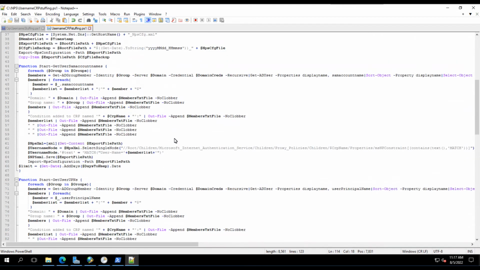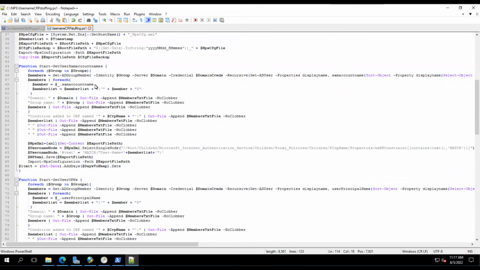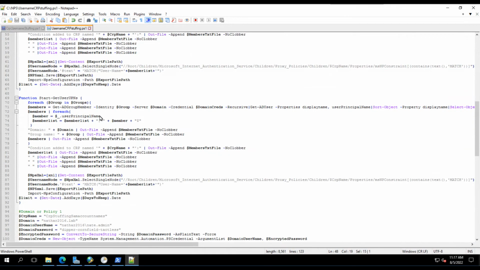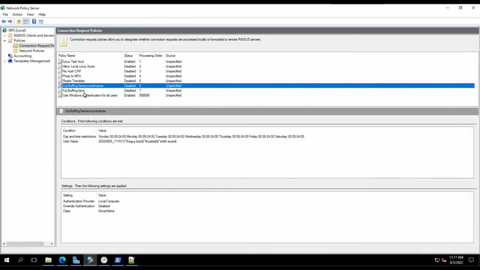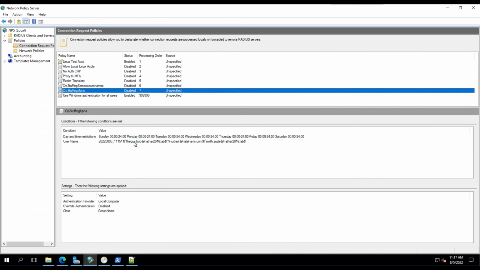So, to summarize here, we duplicated the function. We gave the functions unique names. One of them is going to be looking for the samAccountName attribute. One will be looking for the user principal name attribute. We're stuffing those values into 2 different connection request policies. And what it looks like over here on NPS is you have one that is pulling samAccountNames, and the other is pulling UPNs.